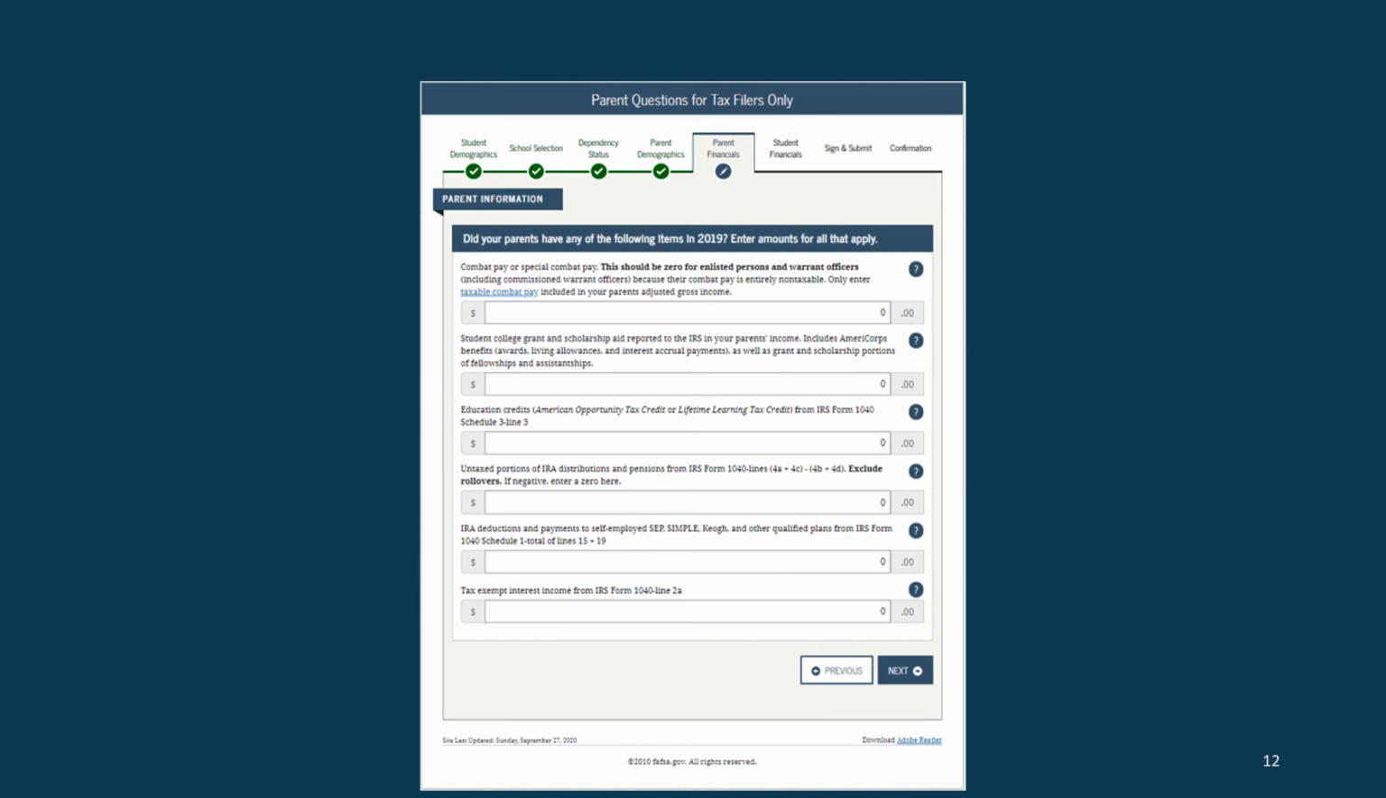If you use the data retrieval tool, most of these questions will be pre-filled for you. If you did not use the data retrieval tool, you will need to determine the amount, if any, to enter for each question. You will do so by referencing the appropriate line on your tax return. If the instructions do not reference a specific line on the tax return, you will need to determine the amount to report for each question. Be sure to utilize the Help section by clicking on the appropriate question mark if you need additional assistance.